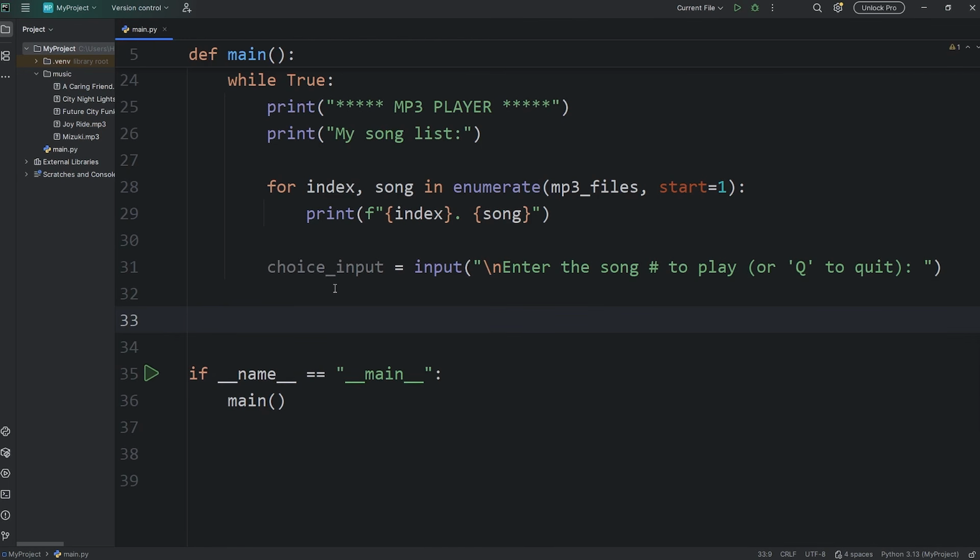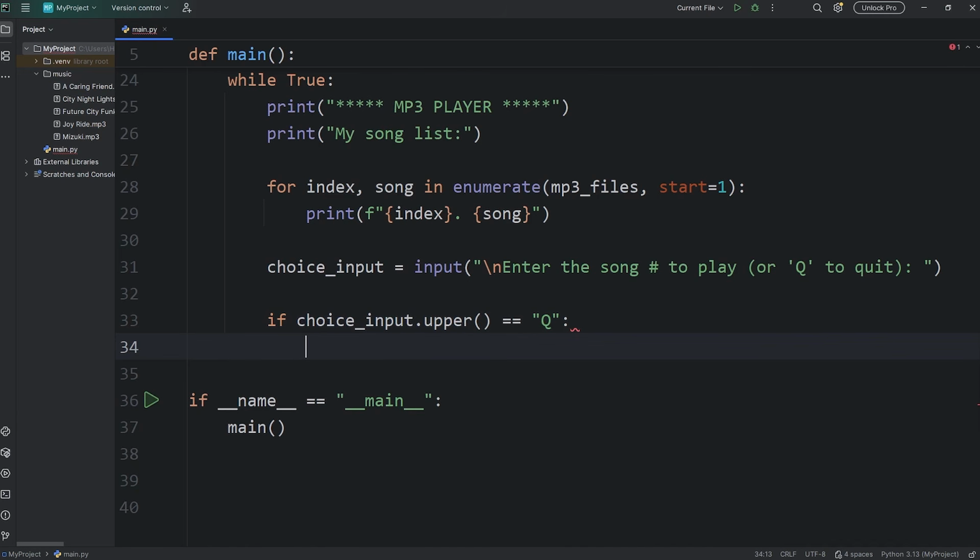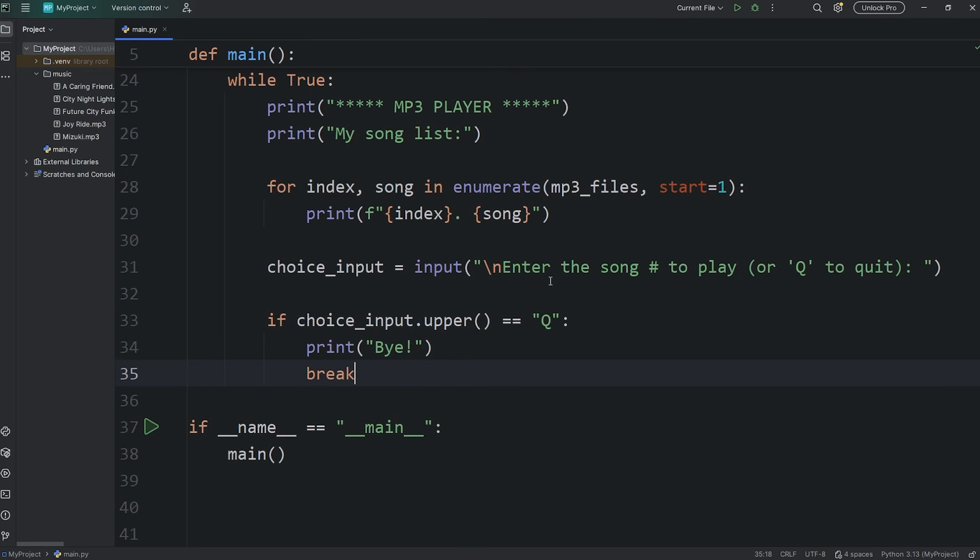If the user wants to exit, we have to check to see if this variable is a capital Q. We can use an if statement. If choice_input dot call the upper function, just in case they type in a lowercase q, we'll make it uppercase, is equal to a character of capital Q, that means the user wants to quit. If so, let's print a goodbye message. Bye, and break, to break out of the infinite loop.